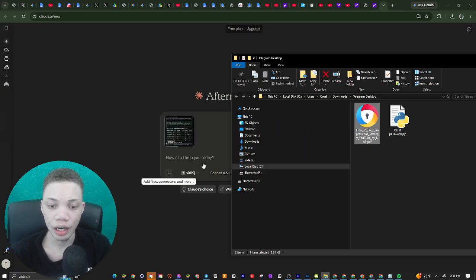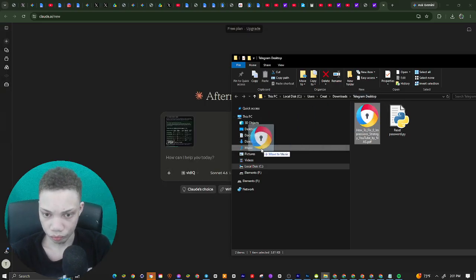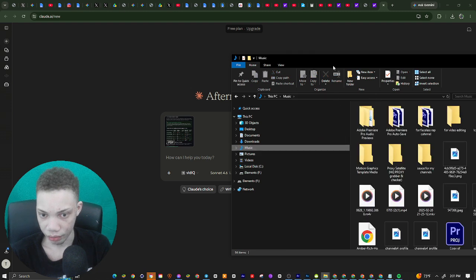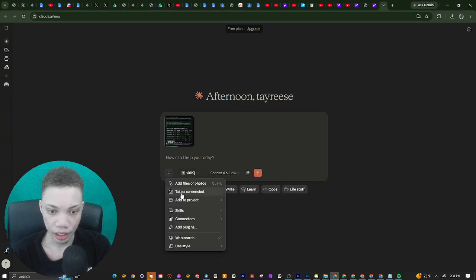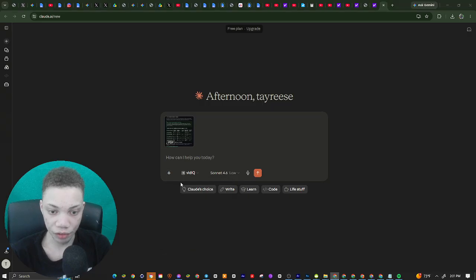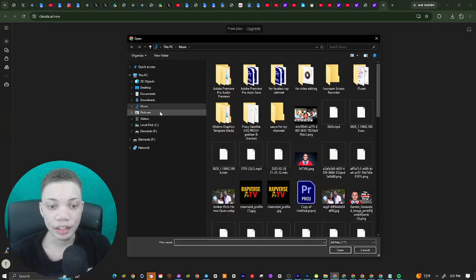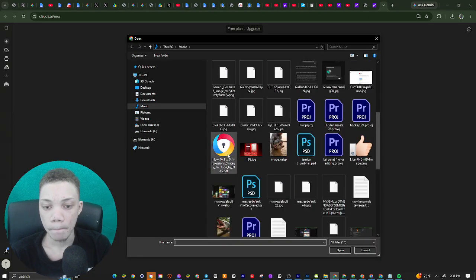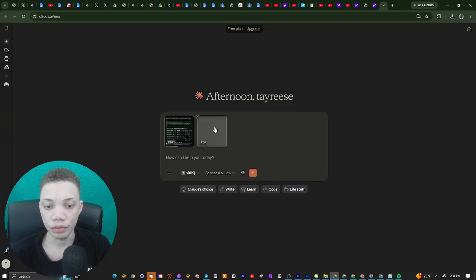But yeah, what I'm probably going to have to do is drag this over to here. I'm probably going to have to drag this over to the music folder. I'm going to manually have to go to files, attach files. I'm going to manually have to attach it, I think. So you see this right here, we're going to go ahead and attach it.